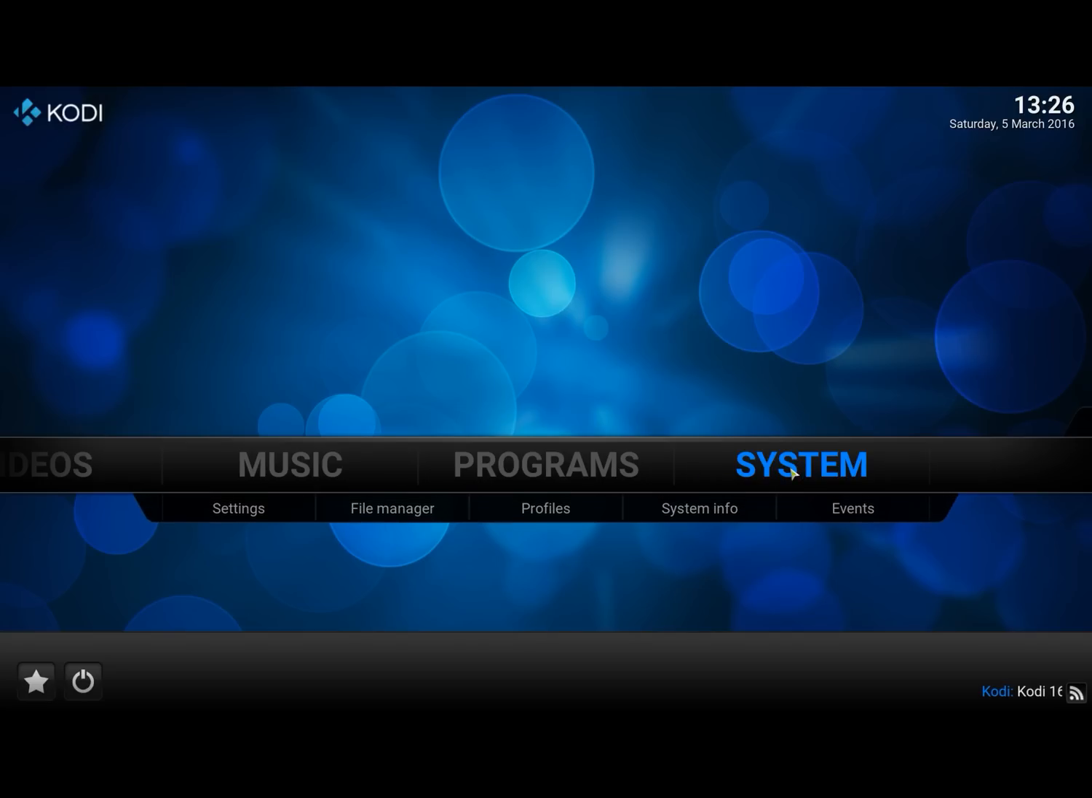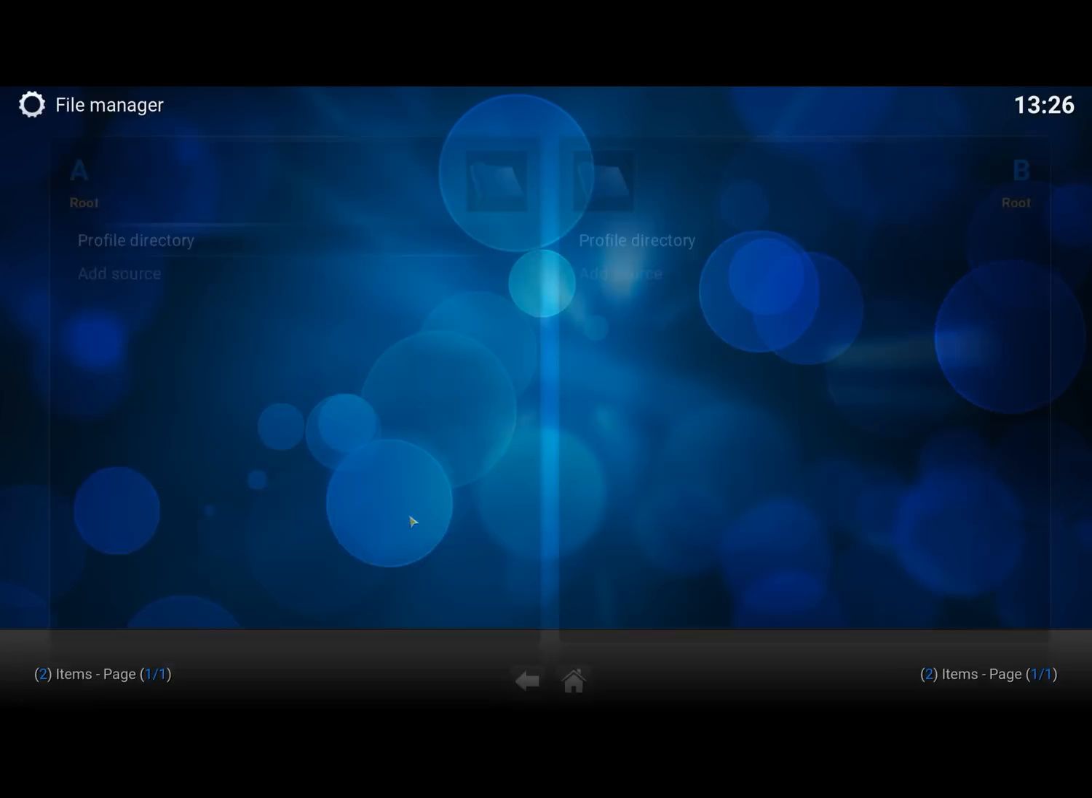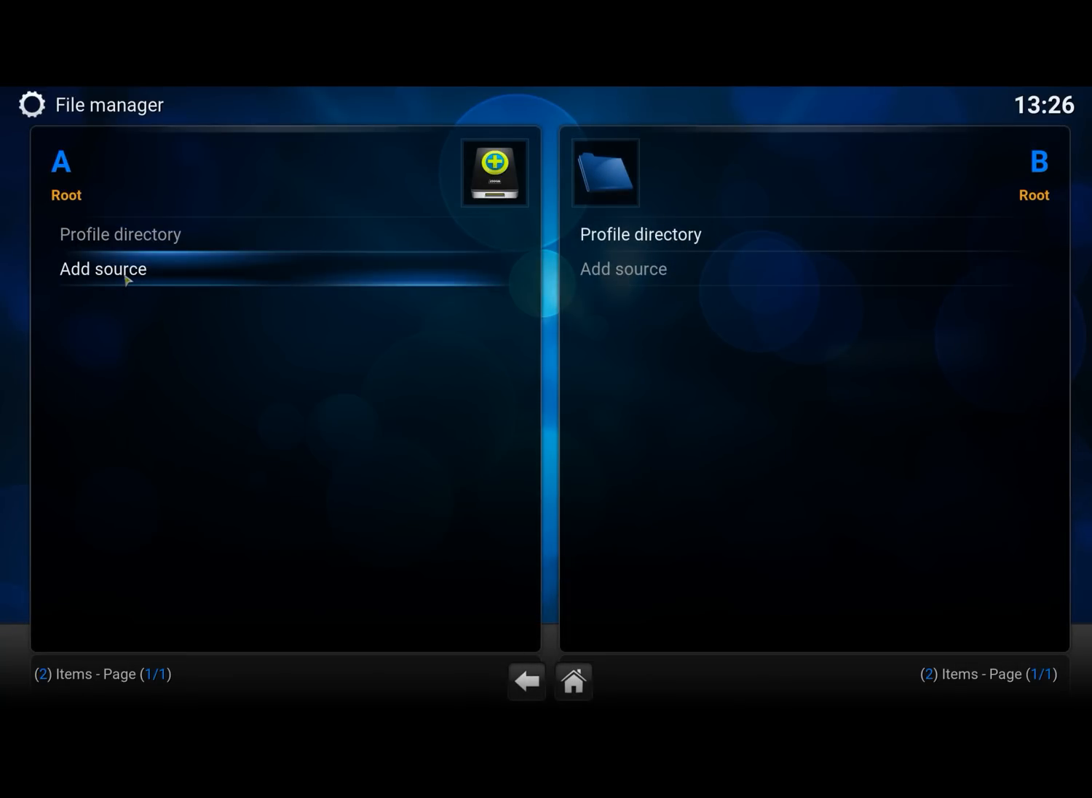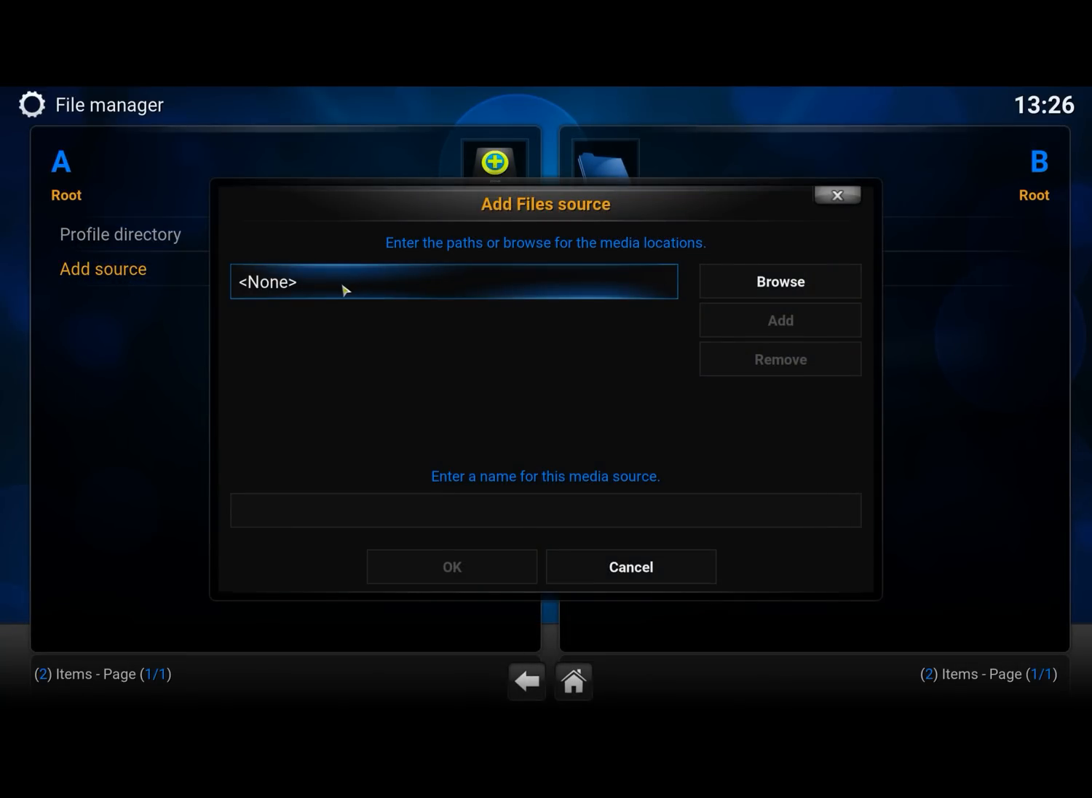Once you've done that, you want to go to system because we're going to add the wizard. So go to system and then go to file manager. Add the source. Click on add source. I'll put the source for the wizard in the description.